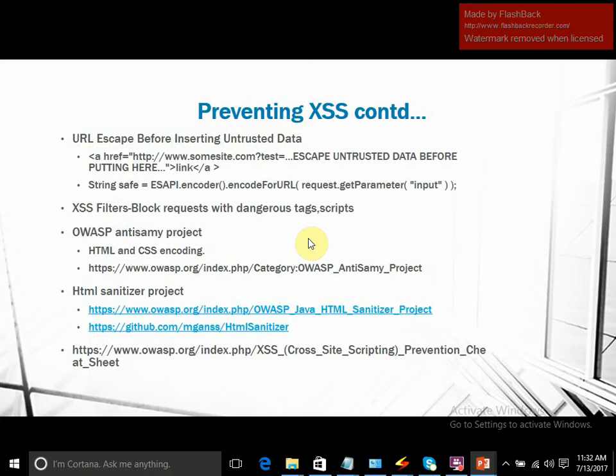And URL escaping is also advised, right? So this is the ESAPI encodeForURL method, right? So in that way you can encode the URL.